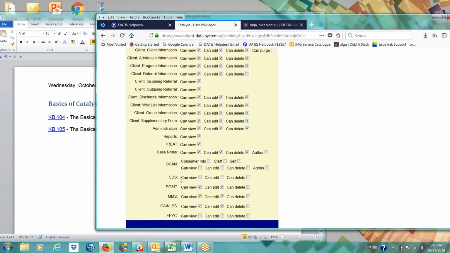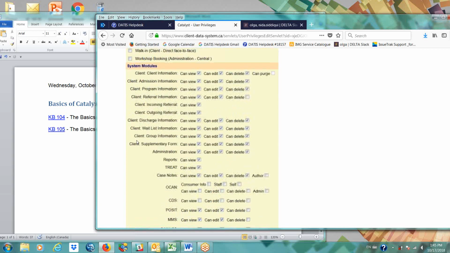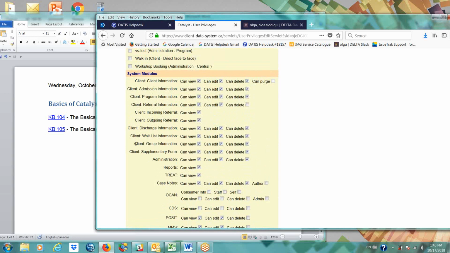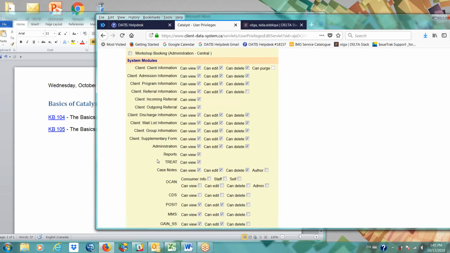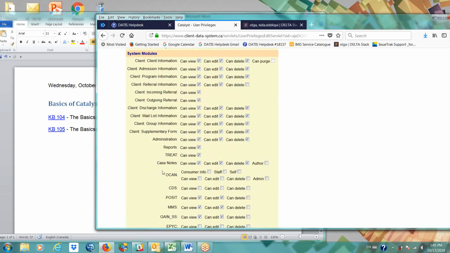If you see a certain area grayed out, such as OCAN or EPIC, that's because your agency doesn't have the option of using that module. Treat, if you provide someone access with Treat, that's EADAT tools, assessment tools. Once you check this and save the user privilege, they will have to wait for an overnight refresh before they have access to that module. Reports, this is a two-stage, as I noted before. You have to provide it first at the database level and then at the user level.